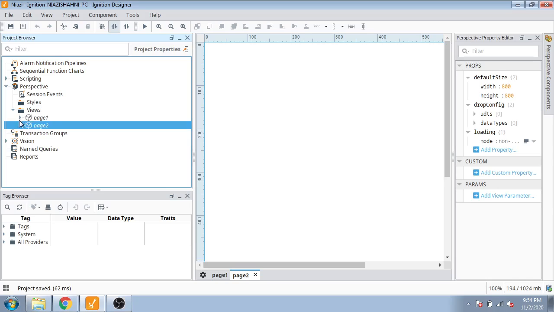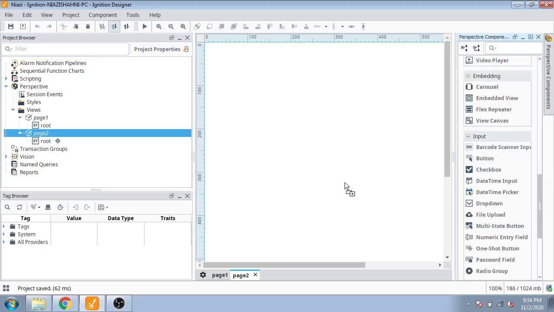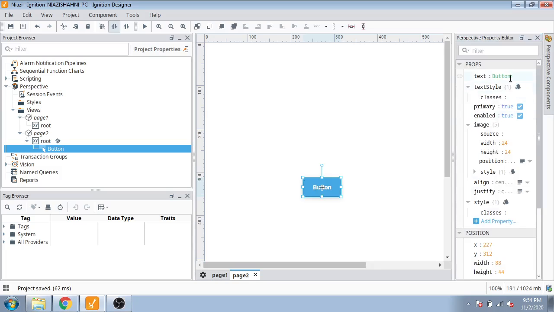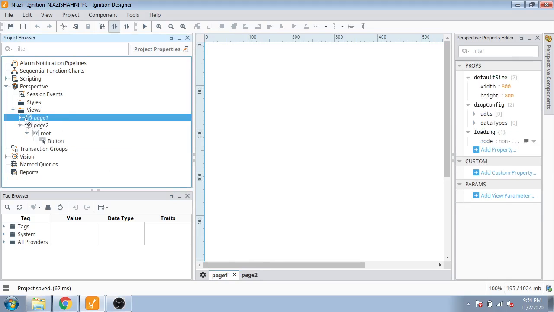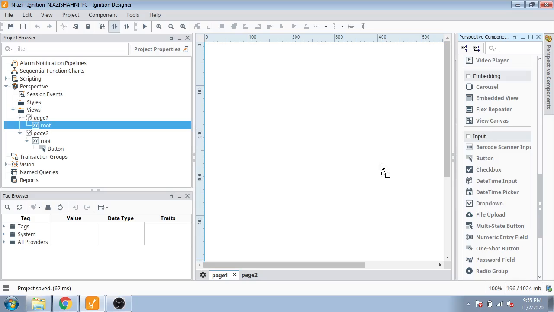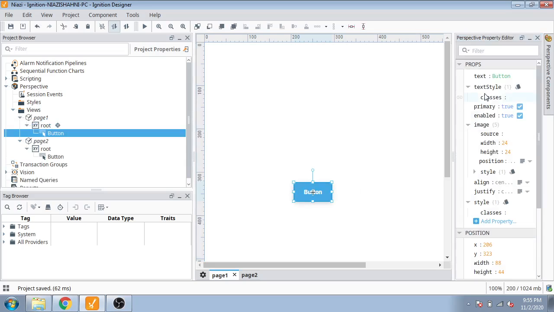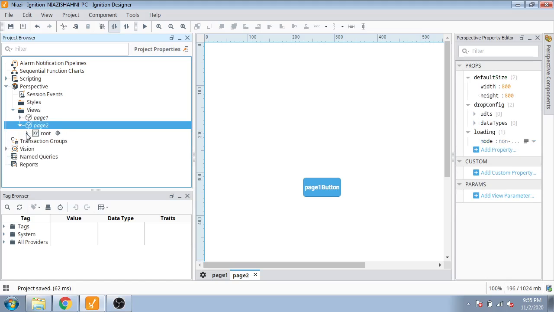Now I'm just going to drag and drop some buttons. You can see the first button, I'm going to change its name to Page 1, and on Page 1 I'm going to select another button and name it Page 2. Now I'm going to check my second button, which is the Page 2 button, and then I'm just going to configure it.